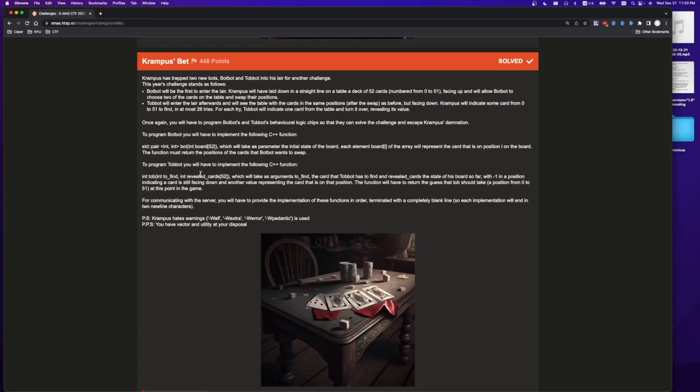So like I said, there's two bots. The first bot is going to execute once. The second bot executes up to 26 times. And like I said, the goal is the two of them want to work together such that they can identify the position of a hidden card.